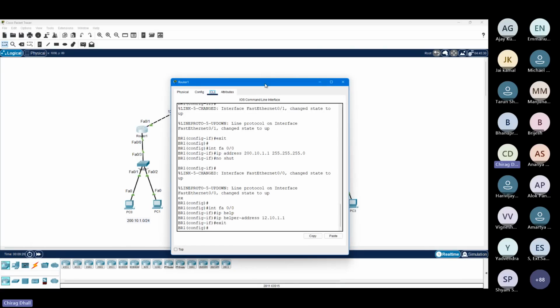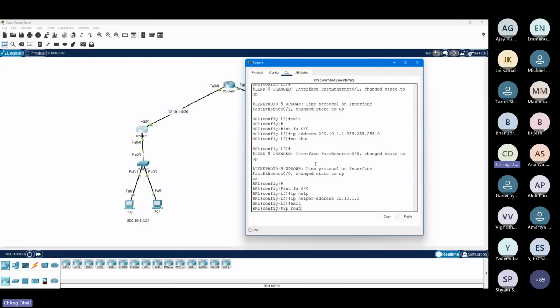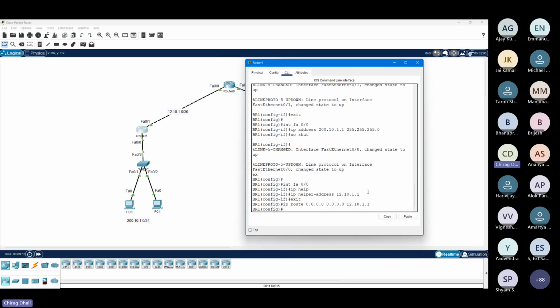Let's see how we do that. We'll say ip route, but instead of defining any network ID, I'll use 0.0.0.0. 0.0.0.0 means it can be any network. Then I'll put a space and again type 0.0.0.0, which also means it can be any subnet mask. So any network with any subnet mask can be reached via the next hop 12.10.1.1.